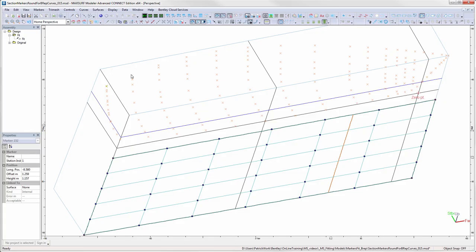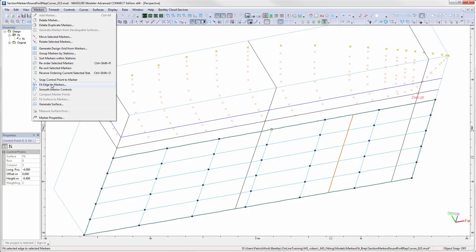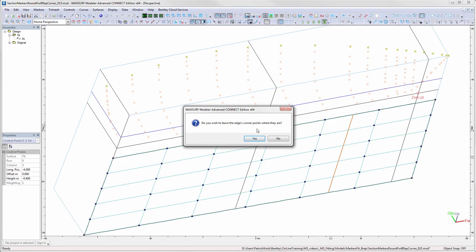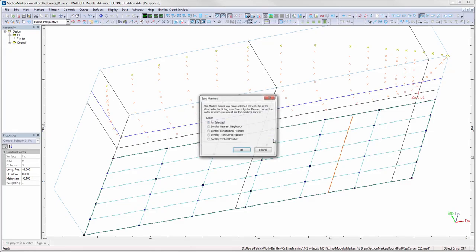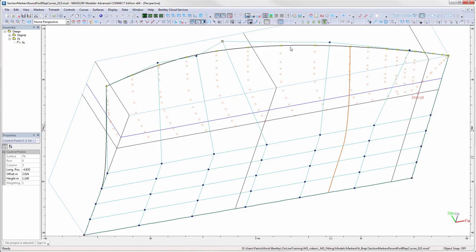If I select the markers that define the top edge, and a control point in that top edge, and go to the markers menu, I've got fit edge to markers. The first question asks if I want to leave the corners where they are, but in this case I actually want to move the corners, so I say no, and I can do a nearest neighbour search on the points. So there, that's fitted my deck edge.